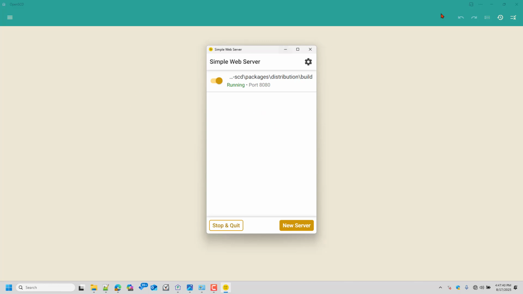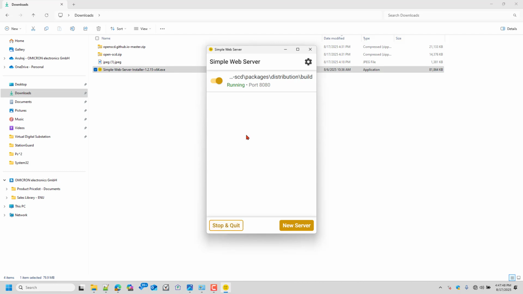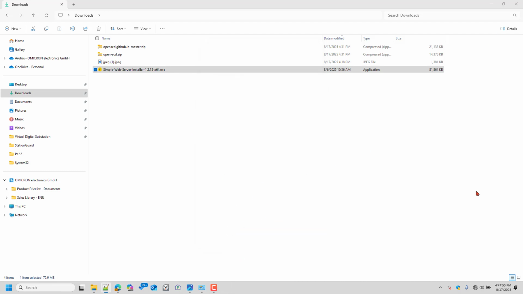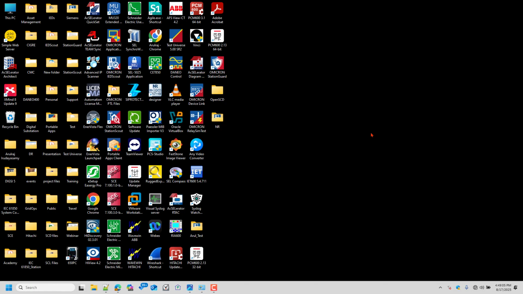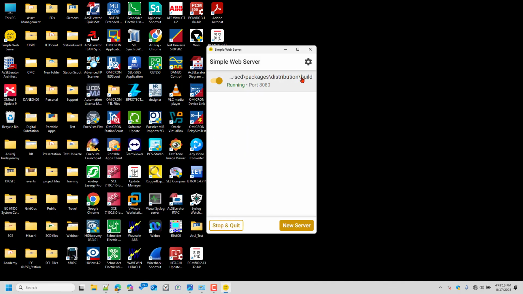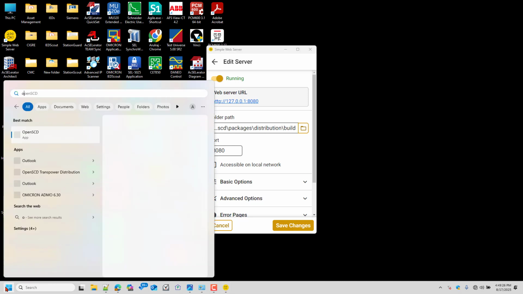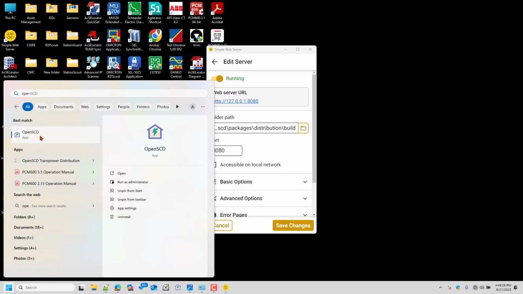So let's go for a step-by-step process. I close the OpenSCD web application, and I also stop and quit. To uninstall OpenSCD properly, you go to the Start button, and then start the simple web server. Make sure that the simple web server is already up and running for the previously located web server instance of your OpenSCD. And then you run your OpenSCD application.